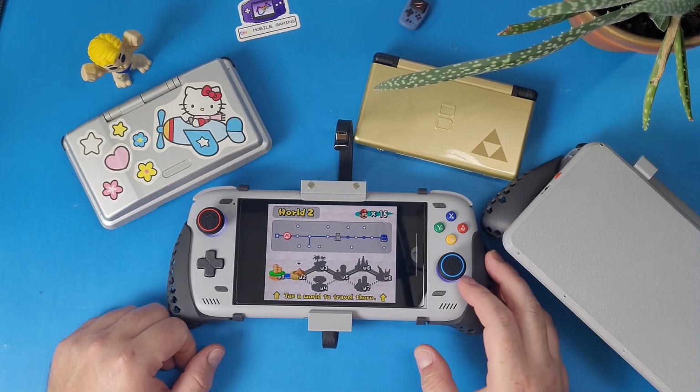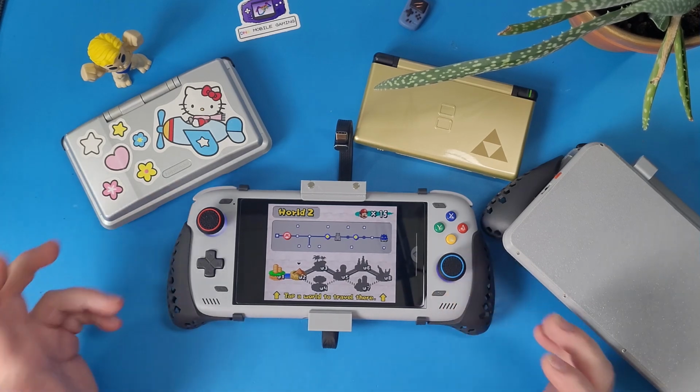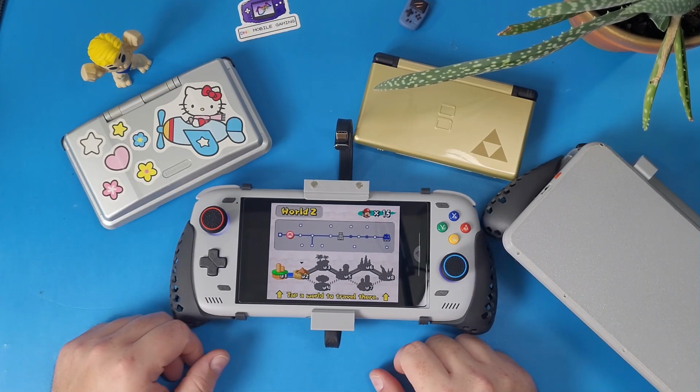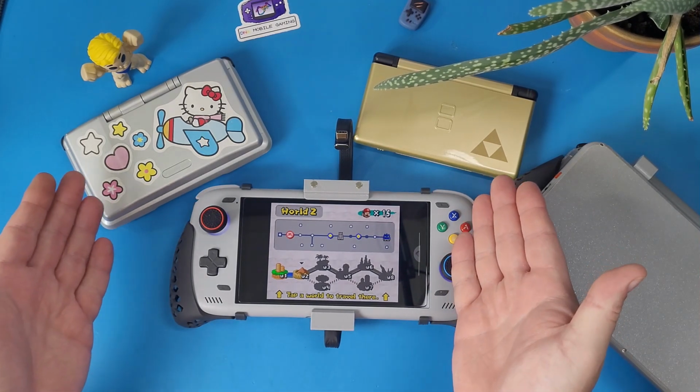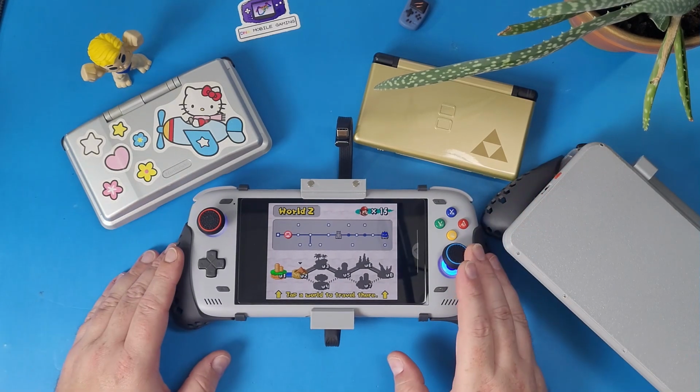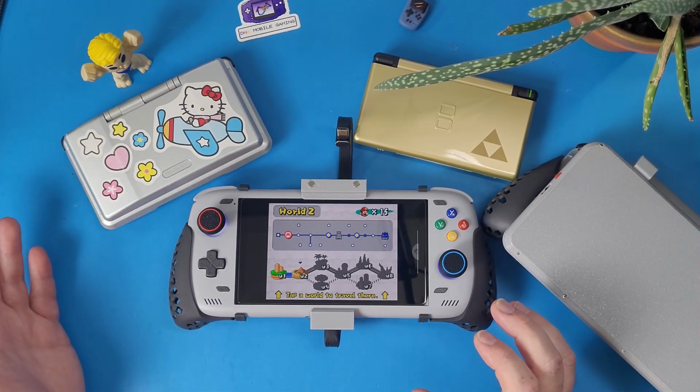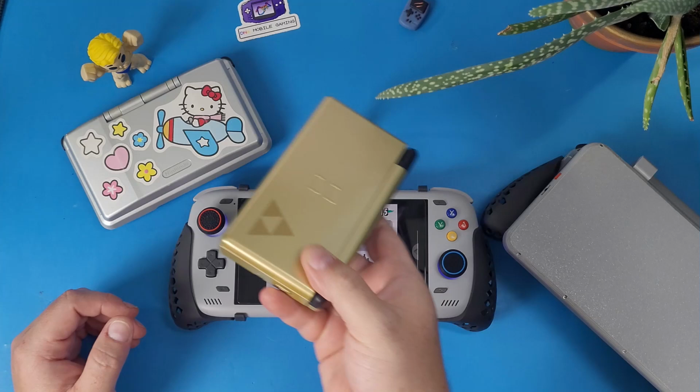I own DSs. I own 3DSs. But I honestly love playing emulation. And I kind of just like collecting the old stuff for nostalgia, because my kids are going to get old someday, and I'm going to be like, you know what this is?